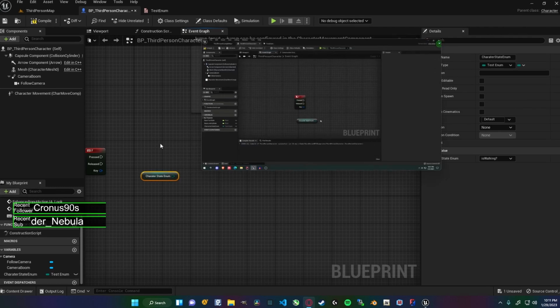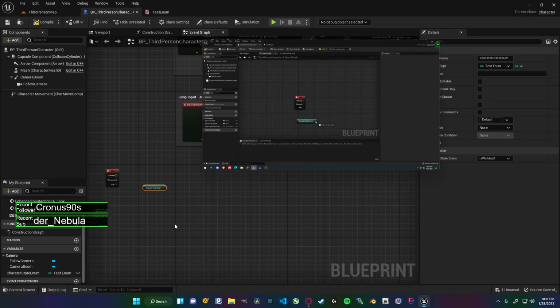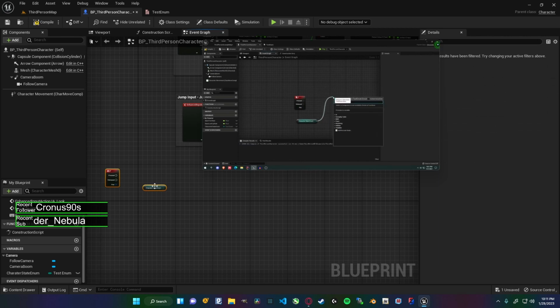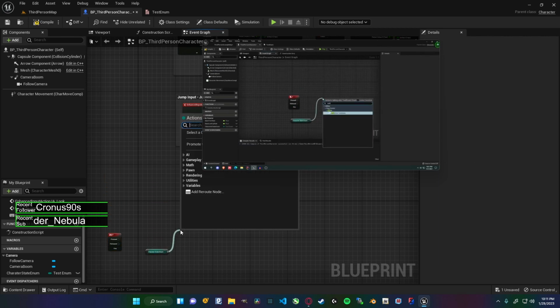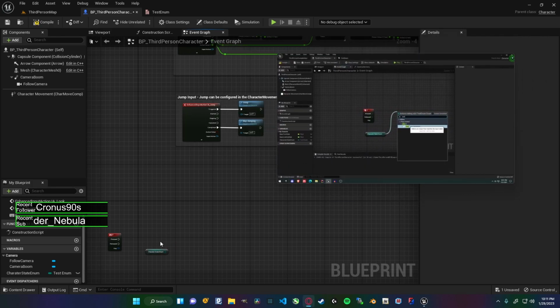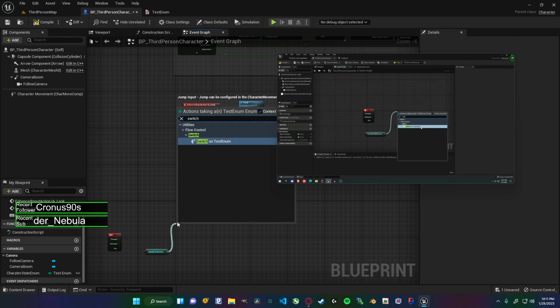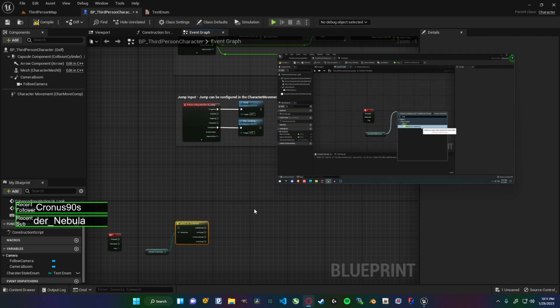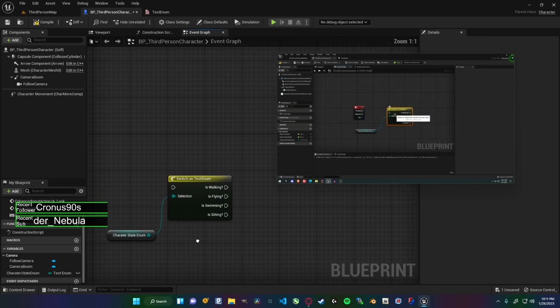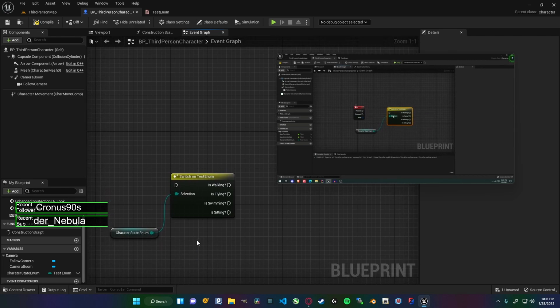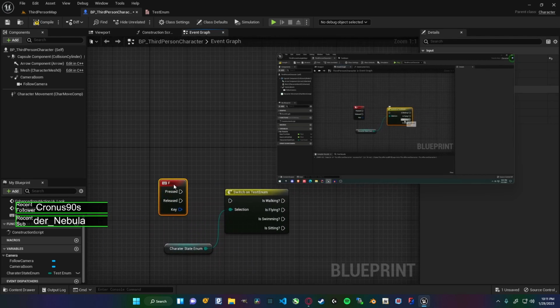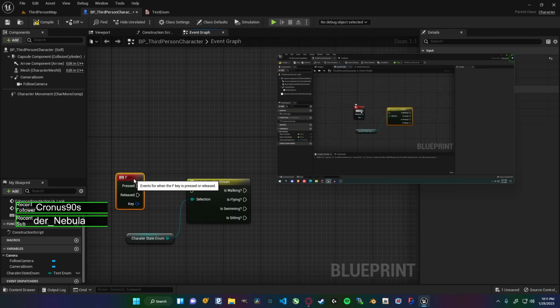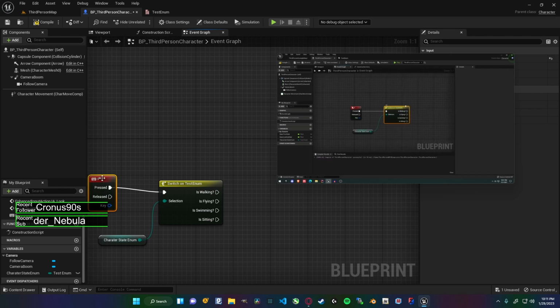So what we can do is left click off of this node and type in switch on test enum. So you just type in switch and bring that there. Select this. And what you're going to see here is different settings that we have. So first, let's hook up the pressed execution pin to the switch on test enum.